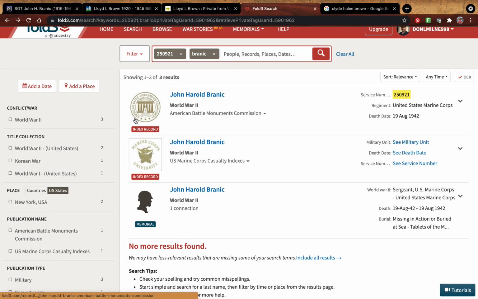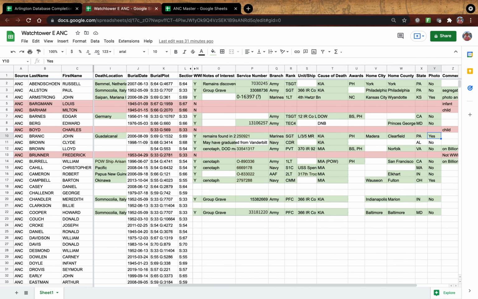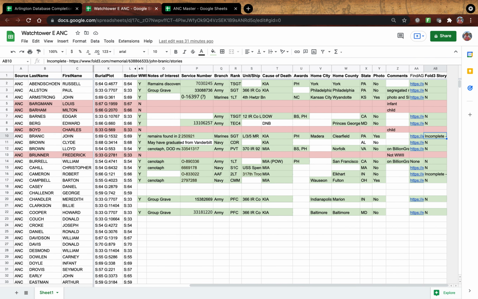it was an incomplete record. I think it had a copy of some information about when his remains were found and identified. That's good information to know, but it's not a complete story. So in the case of John Brannock, we would just indicate that the story is incomplete on Fold3. That's what we put there.